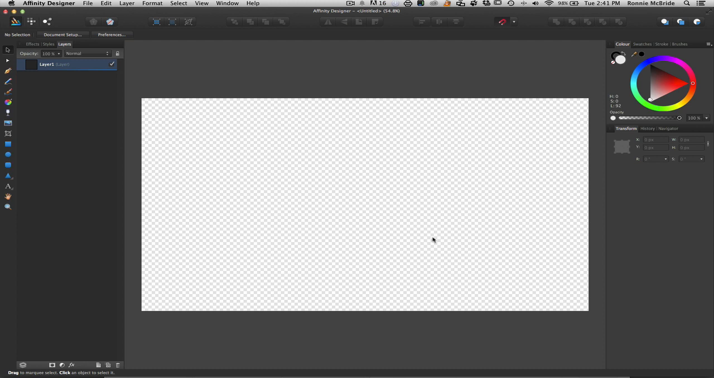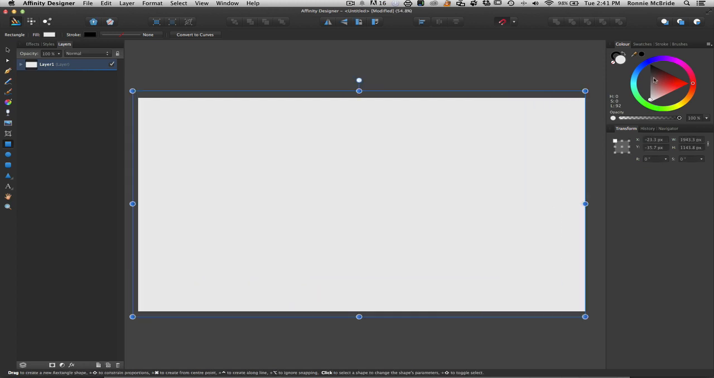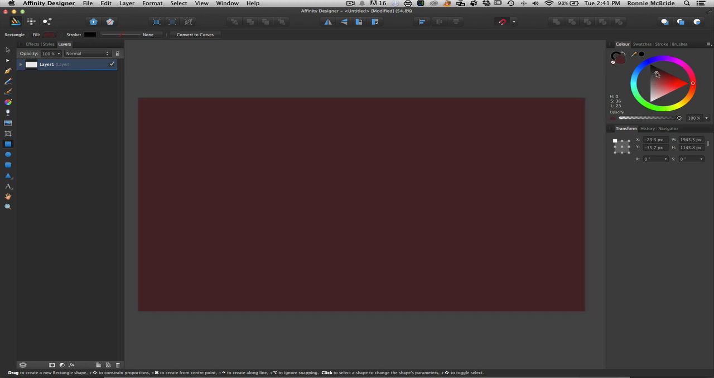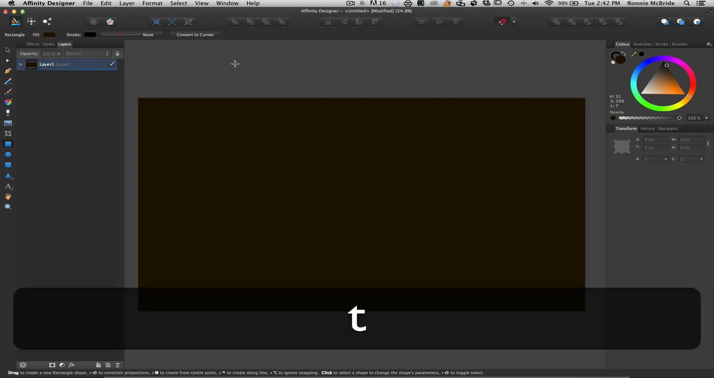Okay, so let's start by creating a layer. I'm going to grab a square here, and that's M on your keyboard, for those of you that don't know. And I'm going to make it kind of like a muddy, dark brownish tone, maybe. Something like that, maybe with a hint of red. Maybe even a little bit more. Something like that, okay?